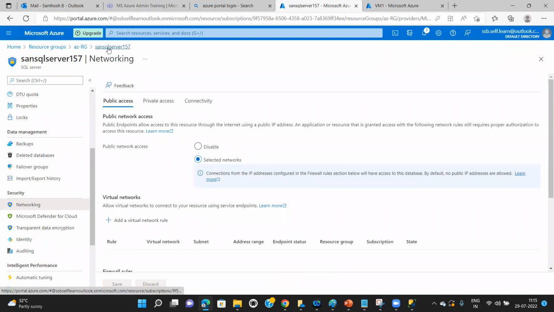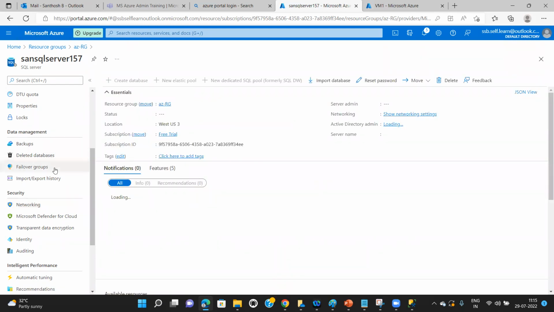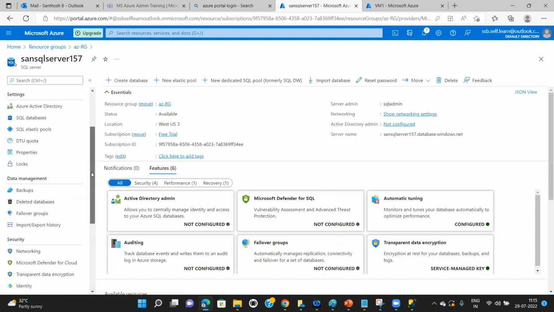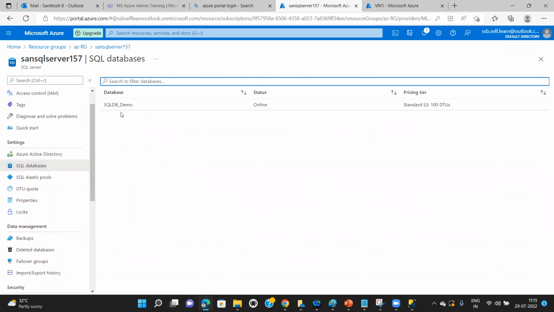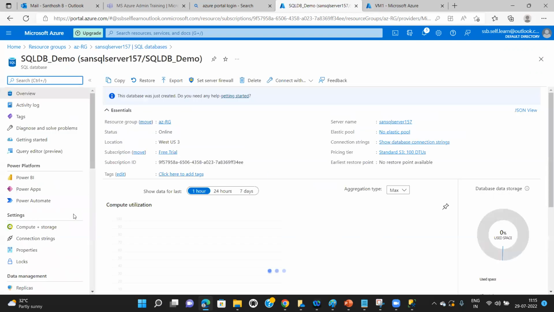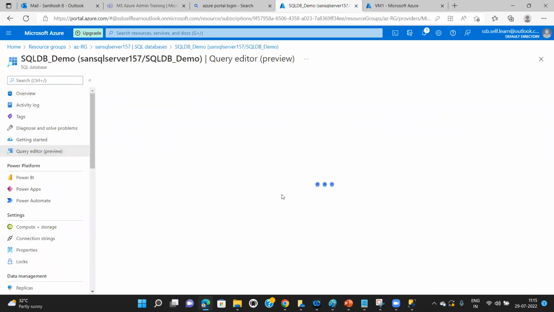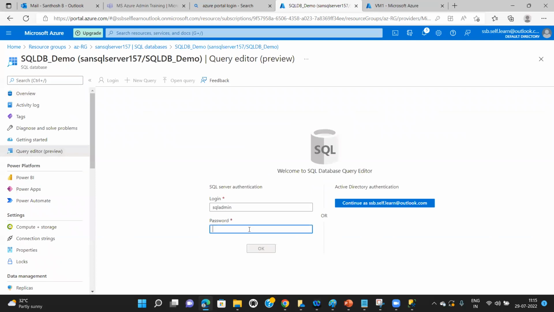So I'm clicking on this server. Within the server, you can see the option Databases. Click on that. And again, you have to click on this database. Now you will find the query editor. So I will be able to access and see the data now.